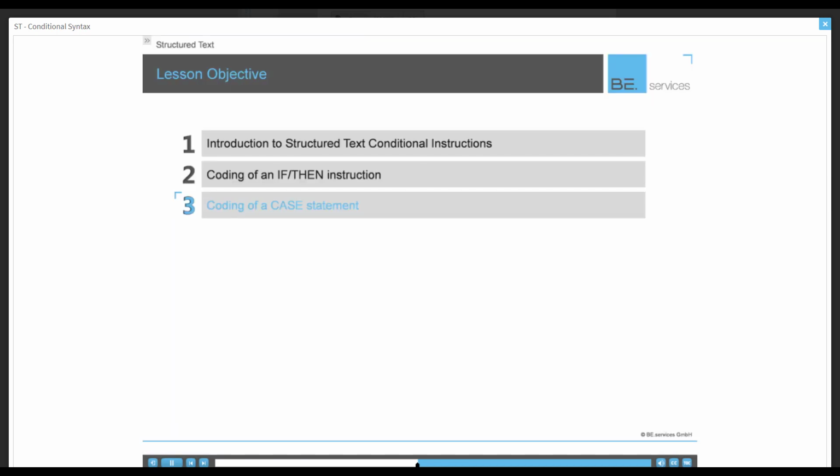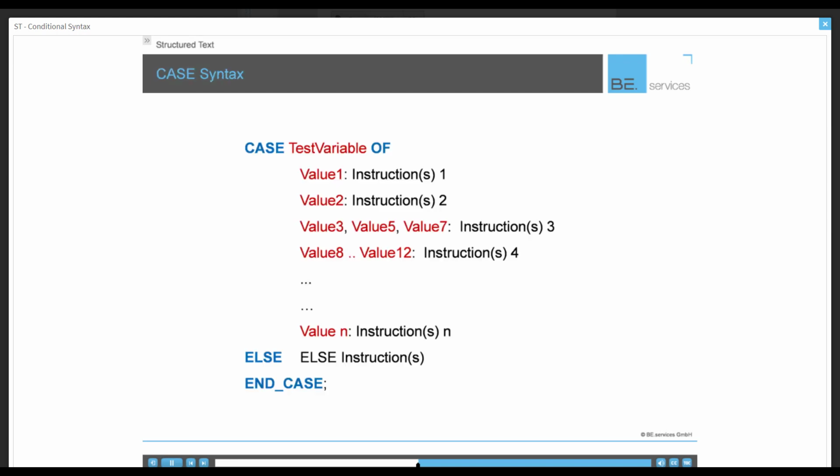This lesson will look specifically at the structured text syntax for a case statement. A case instruction is processed according to the following model. The test variable can have any valid identifier, but must be of the integer data type. This can be a signed or unsigned short integer, integer, double integer, or long integer. The case value label must be either a literal or symbolic integer constant. It cannot be a variable.